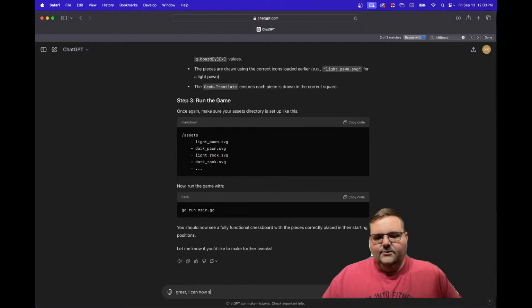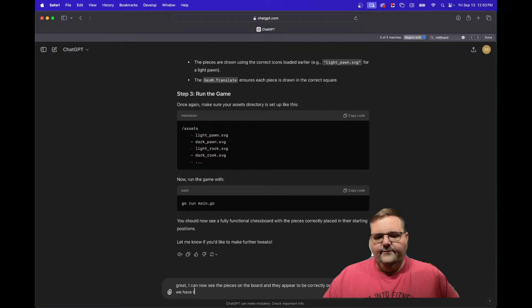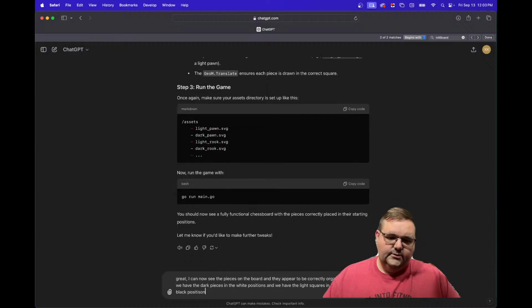Great. I can now see pieces on the board, and they appear to be correctly organized, but we have the dark pieces in the white squares, or in the white positions, and we have the light pieces in the starting black positions. Can we flip this?